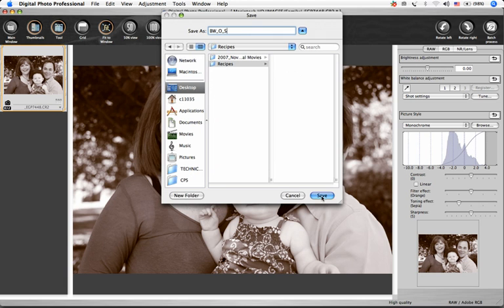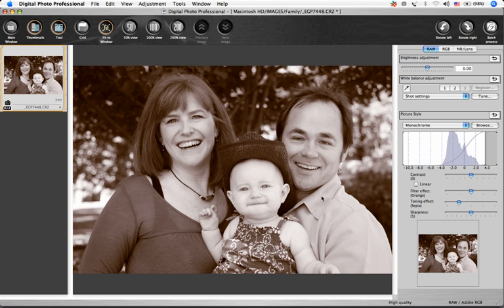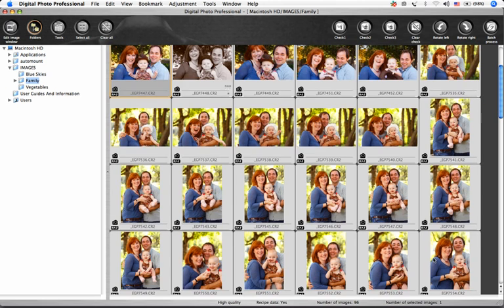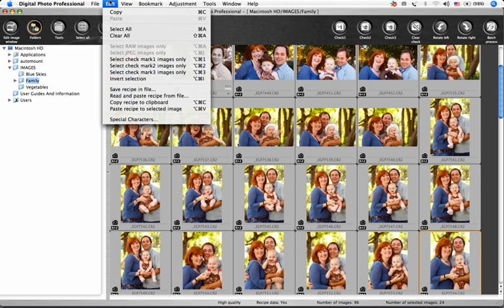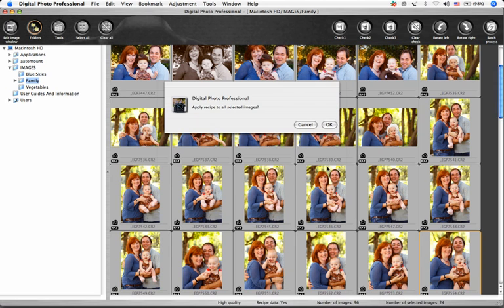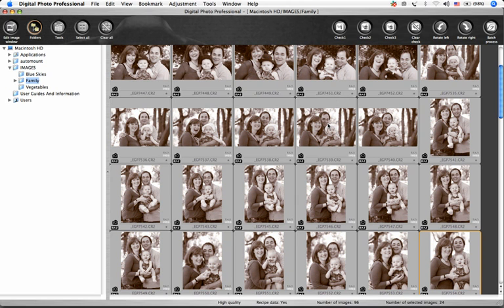Now, even if 6 months have gone by, I can select the images that I'd like to add the recipe to, click on Edit, Read and Paste Recipe from File, find my recipe, click Open, OK, and I'm done.